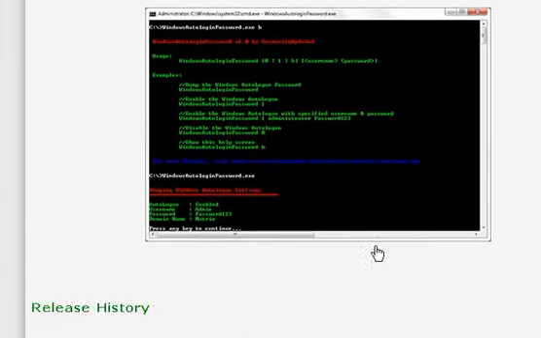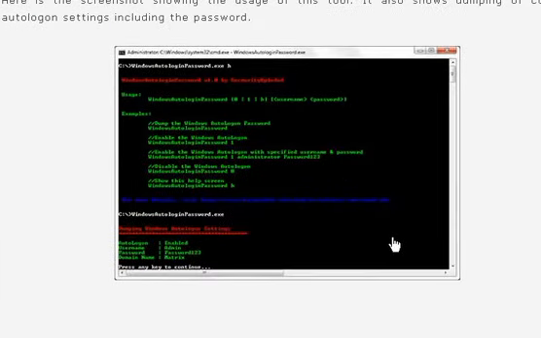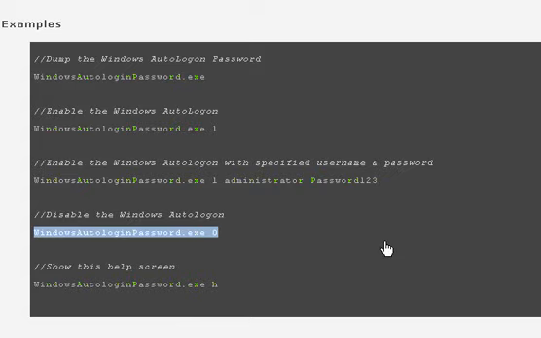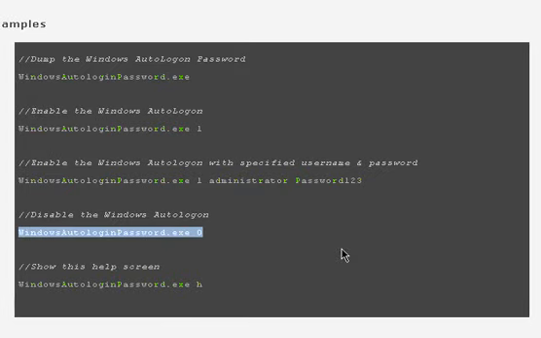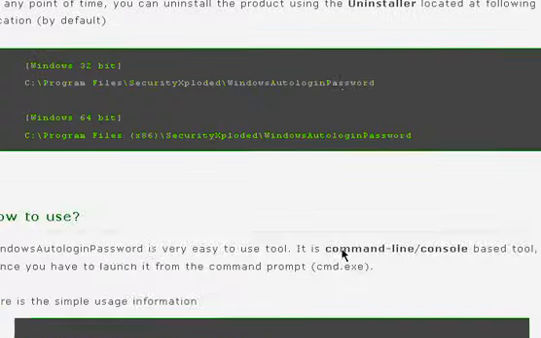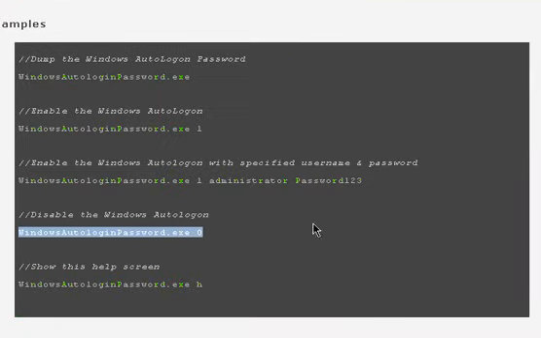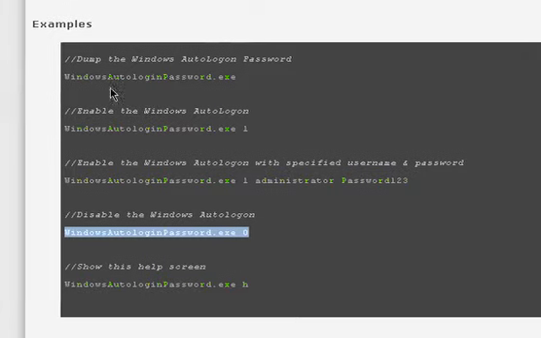So this to me is a must-have. I don't know if they have it for download anymore, so I think I've got a copy on my website just in case you can't find it, because it took me a long time to find the right program that I liked, and this is the only one I could find anywhere. So I hope you enjoy this program, windowsautologinpassword.exe.